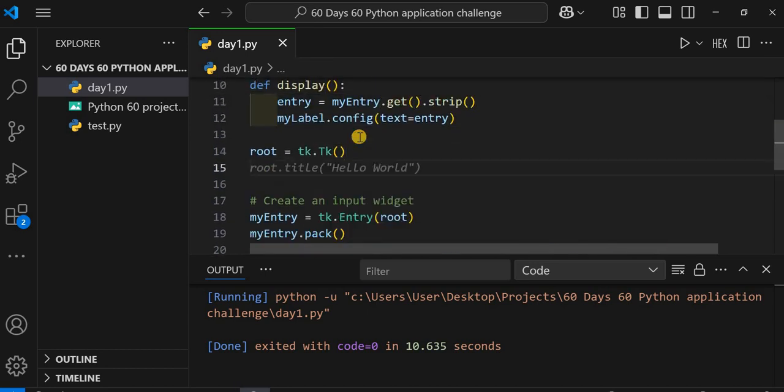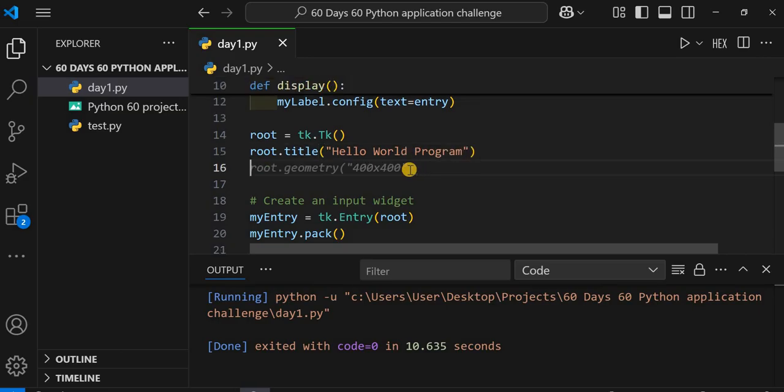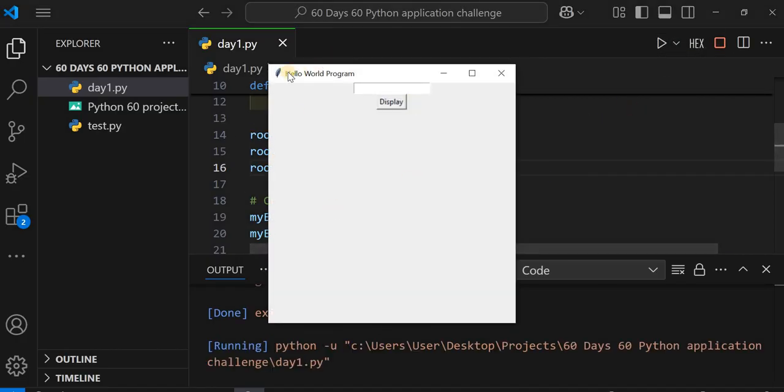So let me have a root title. Let me call it hello world program. Then I have a root geometry. Let me have a 400 by 400 screen, and if we run it, you see what we have now. We have a screen, a 400 by 400.